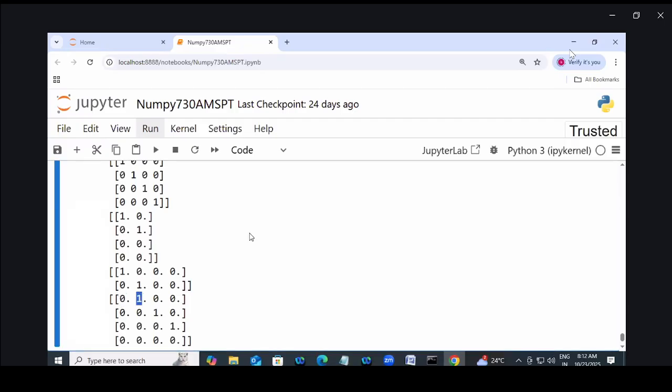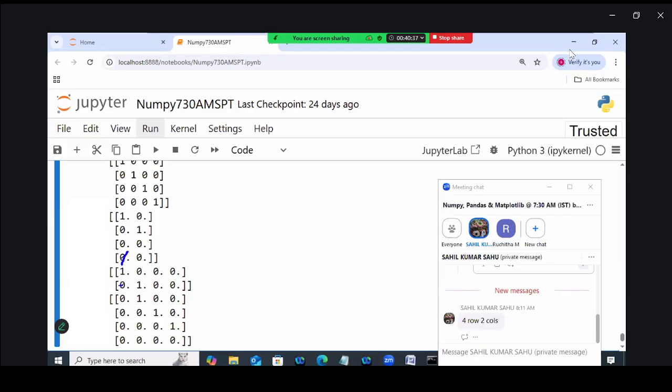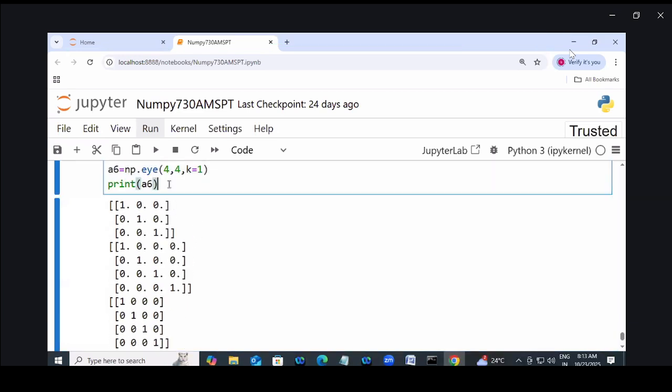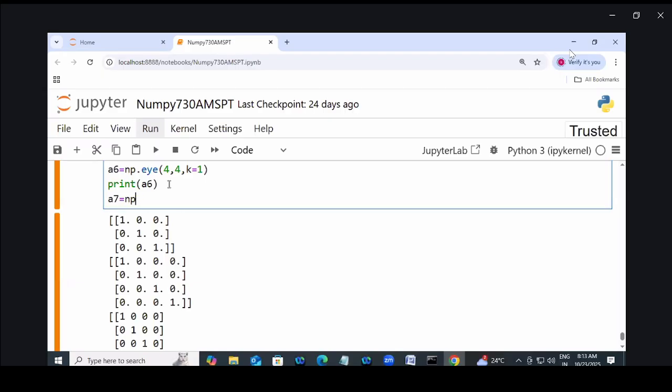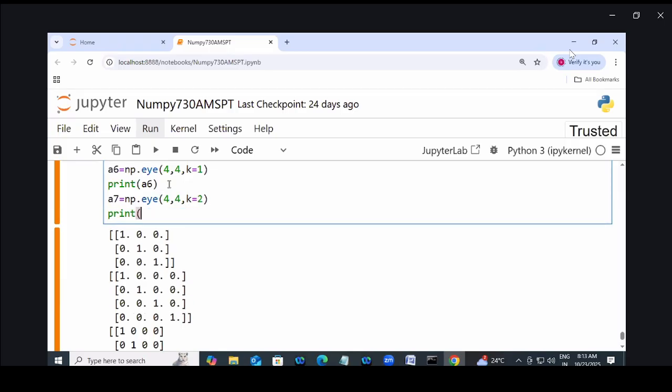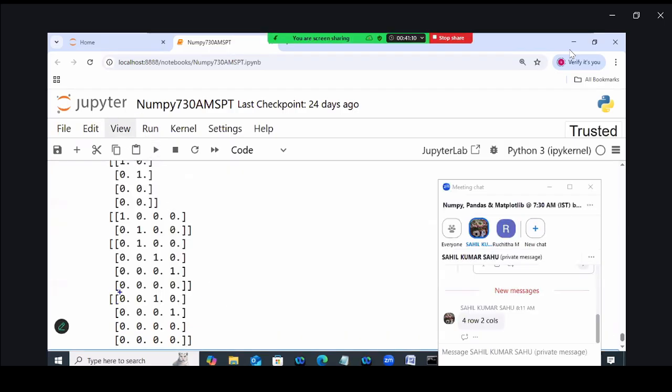When you write this, you can see the diagonal position is shifted from 0 to what here? 1. So what is this index? 0. Now you change the diagonal position from 0 to 1, and this diagonal is filled with 1. In the same way, if I'm writing A7 equal to np.I, 4 comma 4 and k equal to 2, now the diagonal position is shifted to which place? Second place. Now you can see this is the main diagonal which is 0, this is 1 and this is 2.